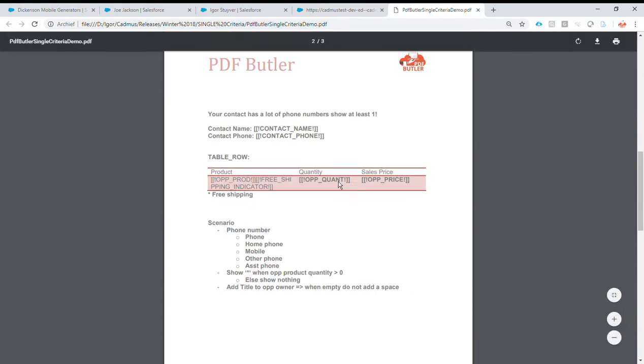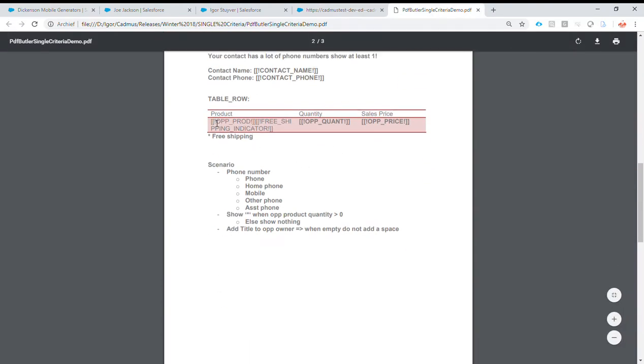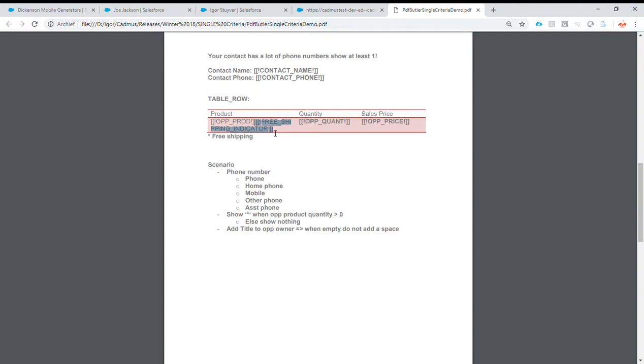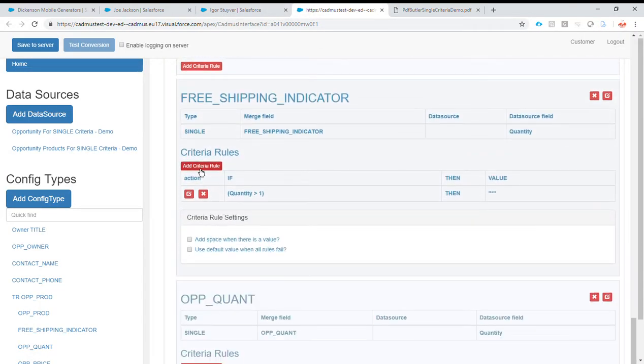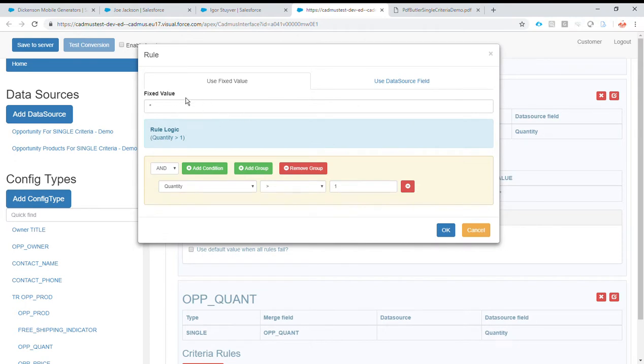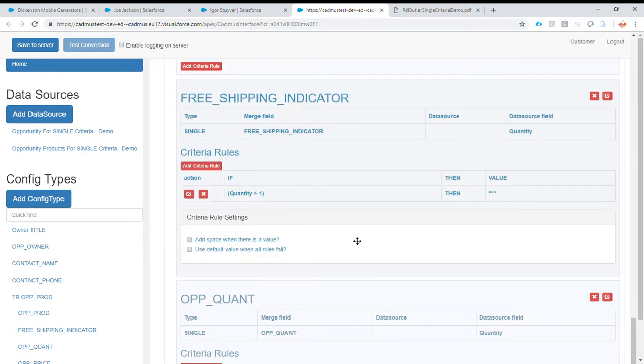Okay, what else can we do? We can also use it, of course, inside a repeating list. So, we have here a free shipping indicator that will only show when the opportunity quantity, the quantity of the products inside the opportunity line items, is bigger than one. So that's the test. So how is it configured? Very easy. I just added the criteria rule here. Let's take a look at the rule. So it will add a fixed value field, so a star in this case, when the quantity is bigger than one. So the quantity of the opportunity products. Okay, this is exactly what I want.